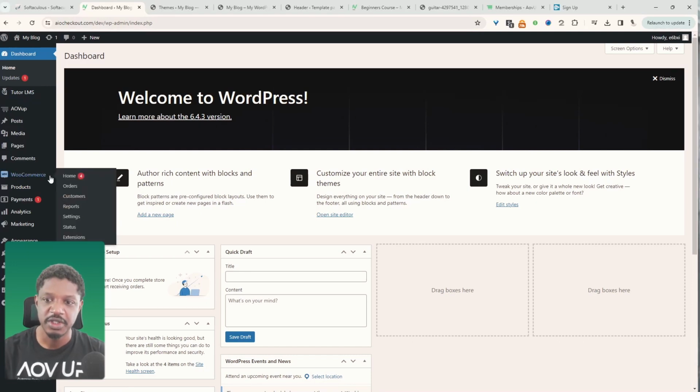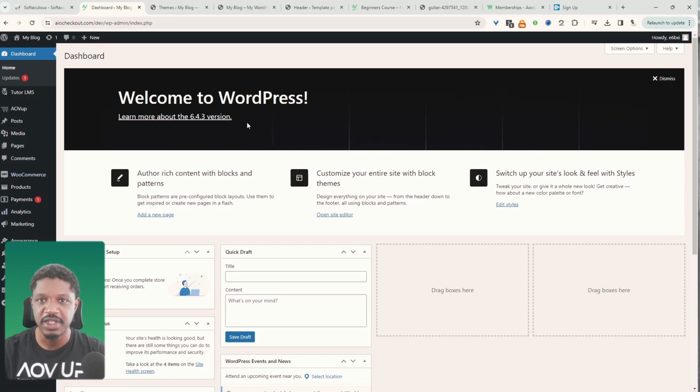So the reason why I want to use Woocommerce in conjunction with the AOVUp memberships plugin is that it gives us more payment options, right? So with Woocommerce, instead of being limited to only Stripe and PayPal, like many of the other memberships plugins, we get access to a larger set of payment providers and a few more features, which we'll get onto later on.